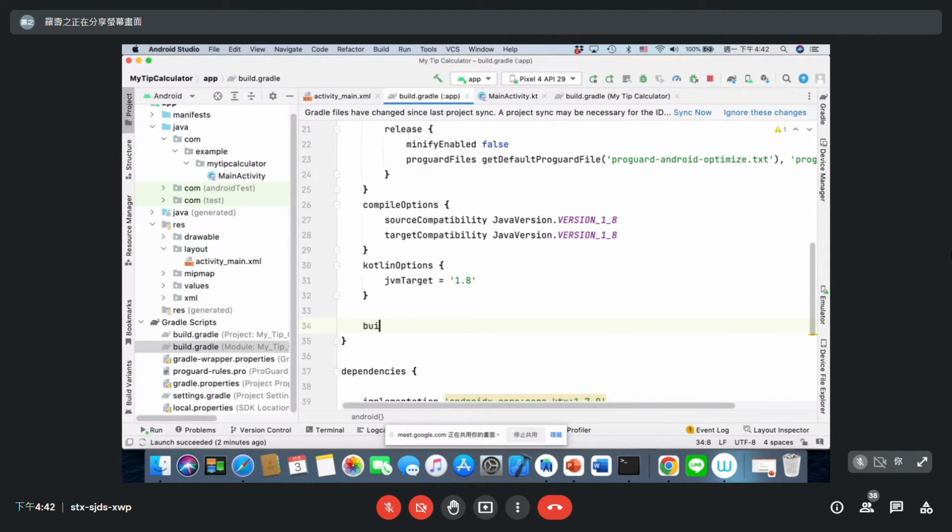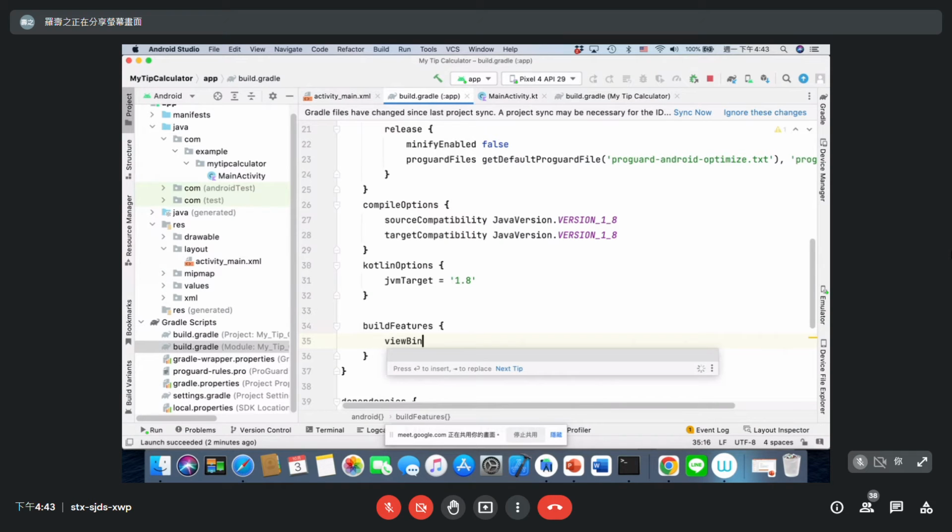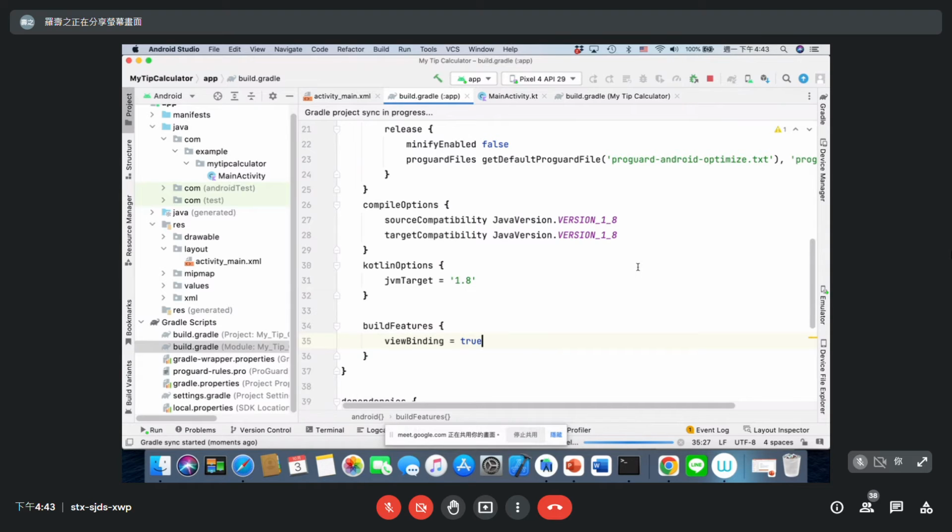buildFeatures. viewBinding equal true. Okay. Let's do the double check. viewBinding is true. buildFeatures. Okay. After the setting, remember to click the button, sync now, something like rebuild.